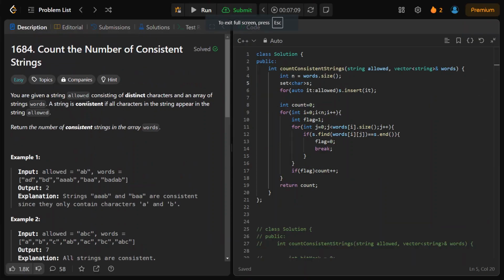So today's LeetCode Daily Challenge problem is Count the Number of Consistent Strings. What does the question state? You are given a string allowed, consisting of distinct characters, and you are also given an array of strings, words. A string is consistent if all the characters in the string appear in the string allowed.